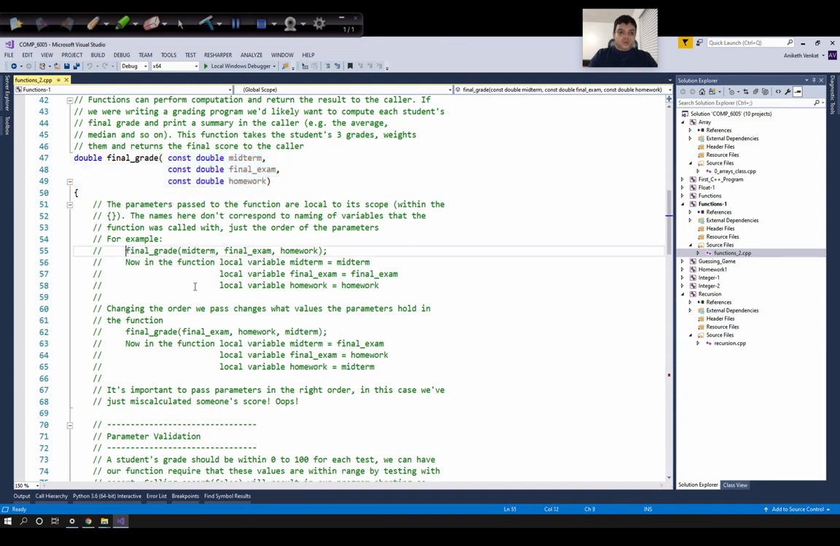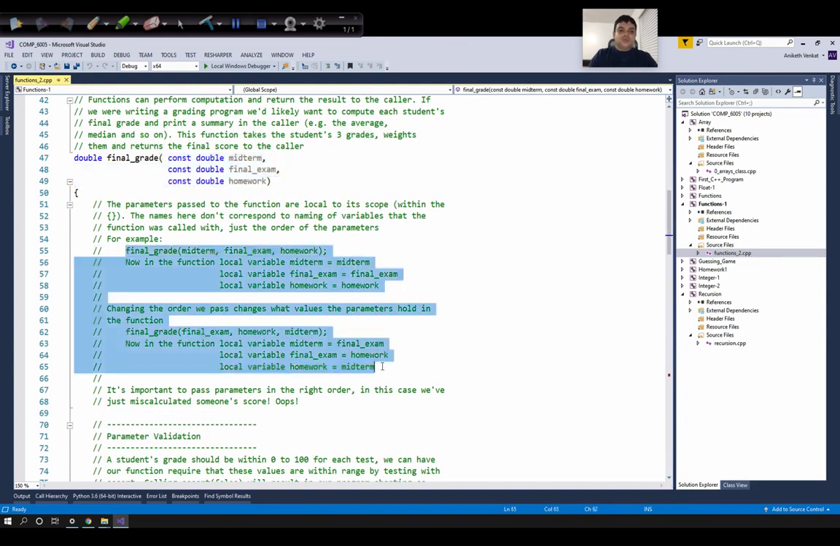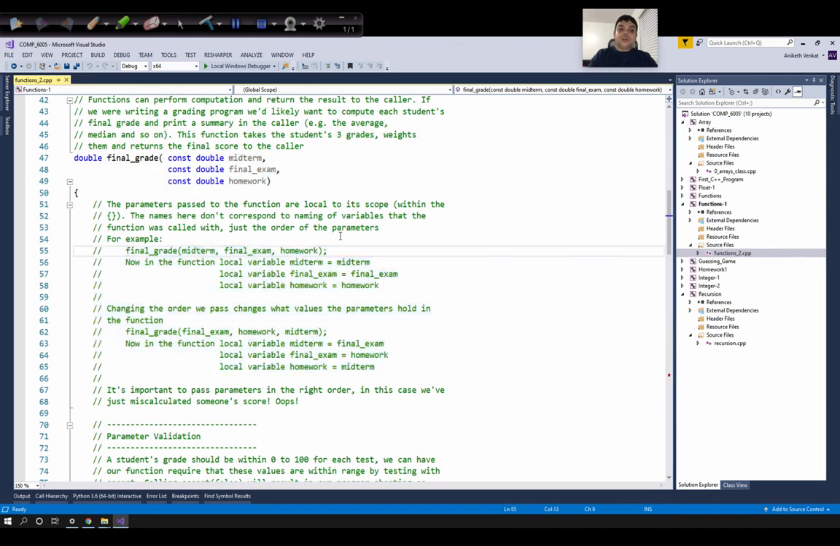Now, within the commented piece of lines here, I'm calling this function in 2 different ways. First, I'm calling this function final_grade by passing the score of midterm, final, and homework in the order in which they are declared. Now notice midterm is assigned to midterm, final_exam is assigned to final_exam, homework is assigned to homework.